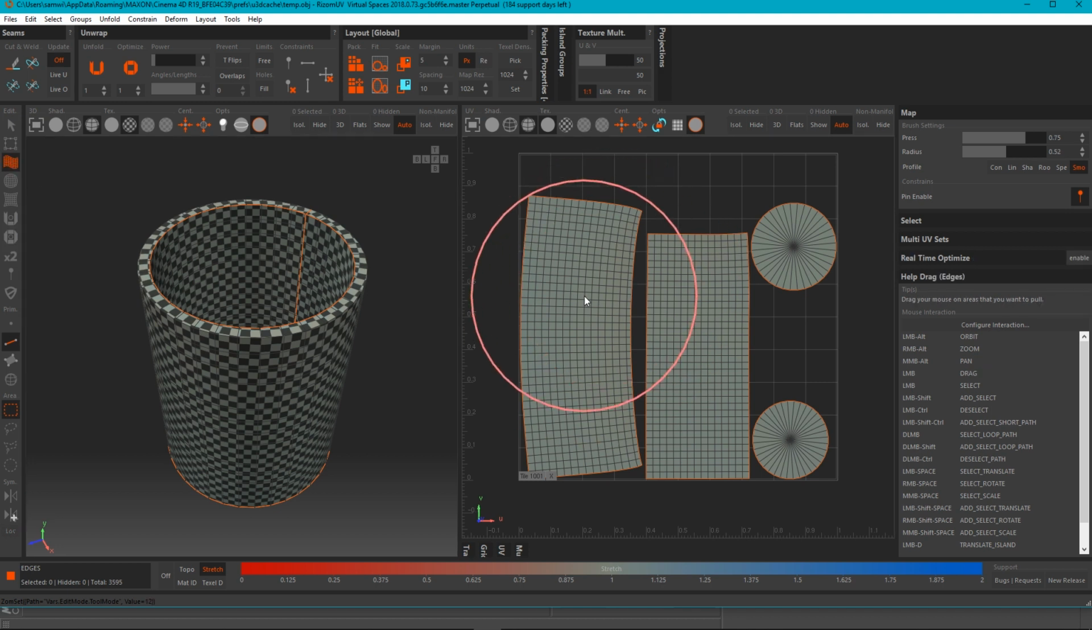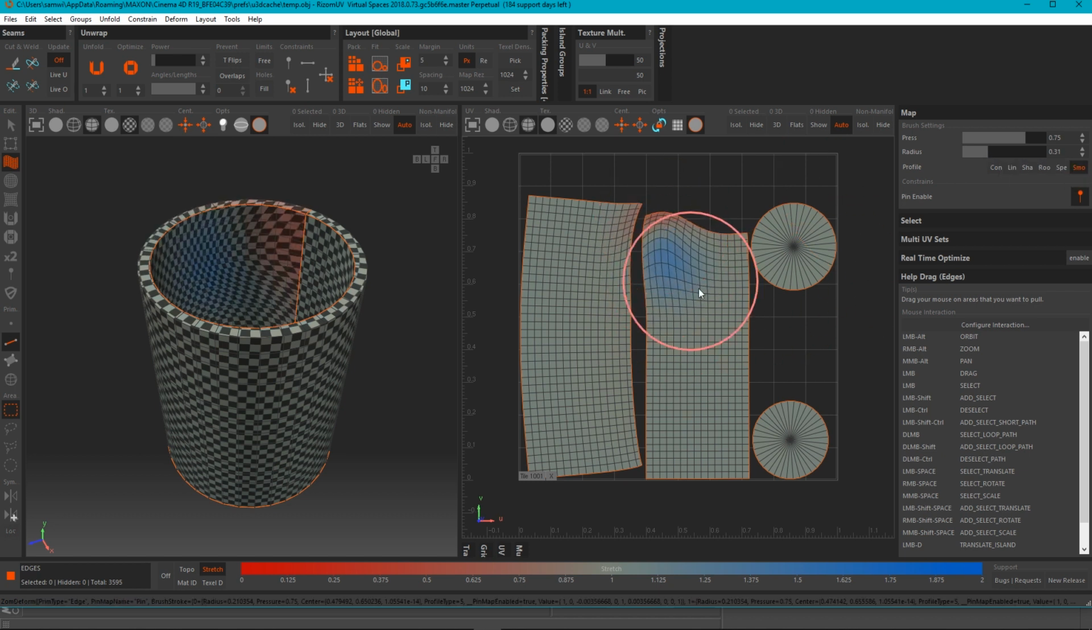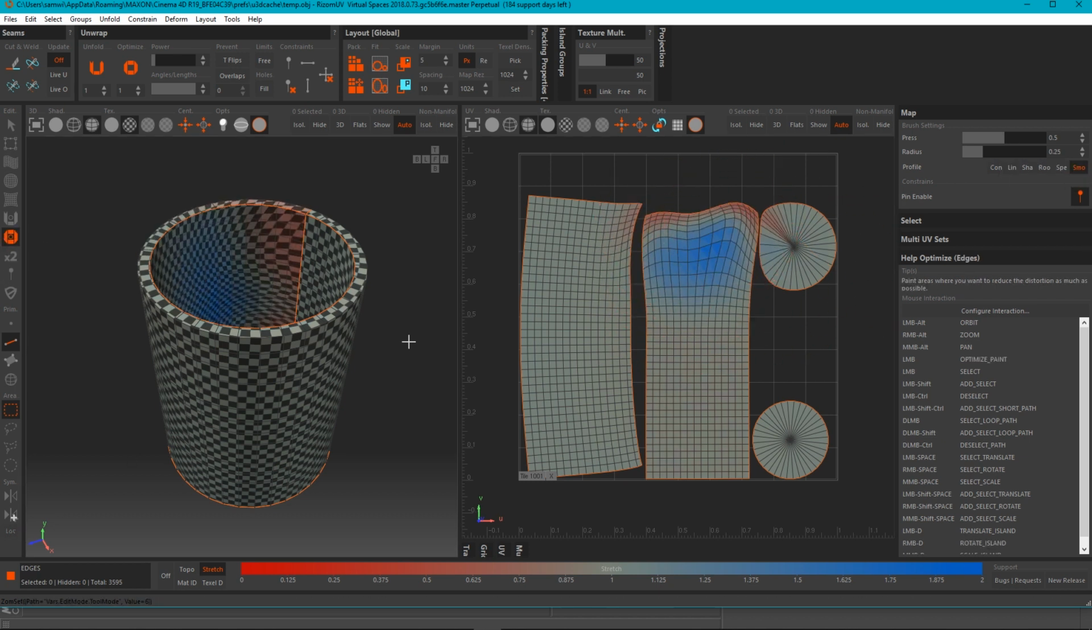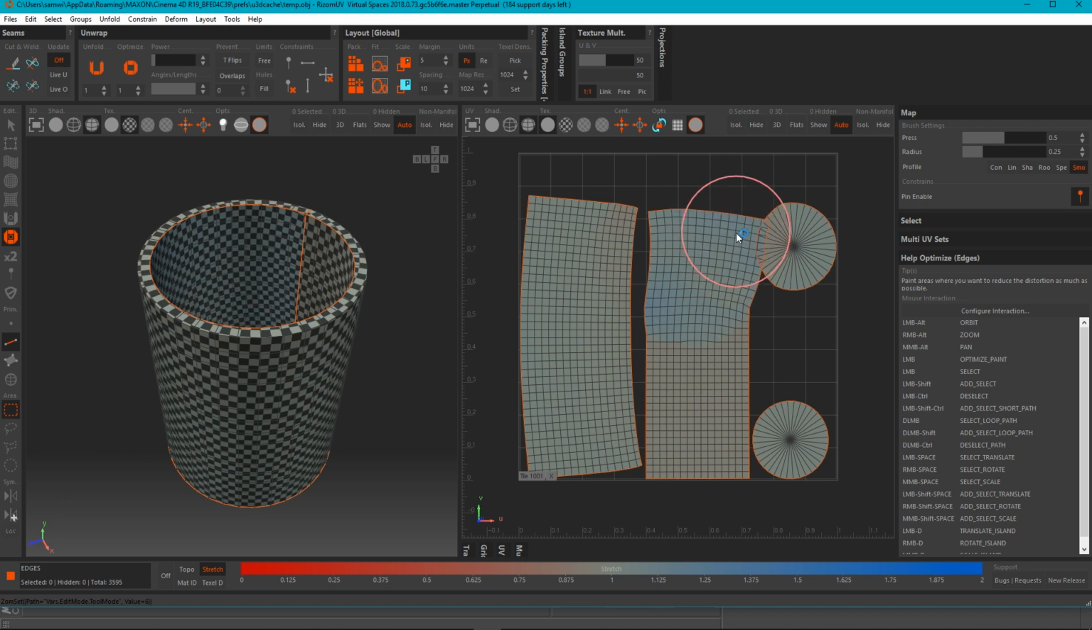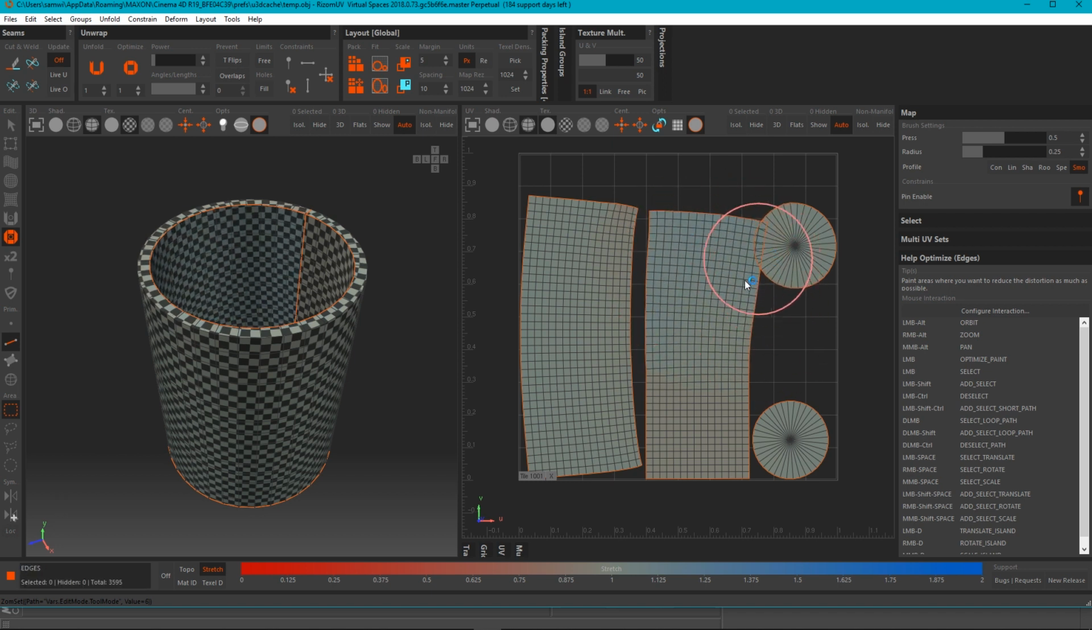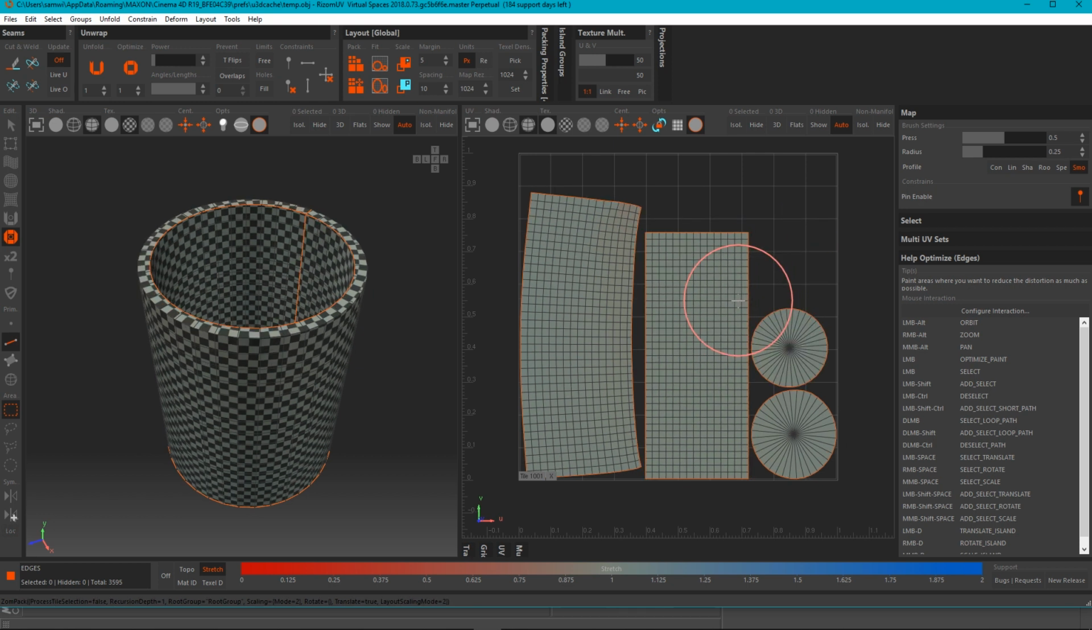In fact, if we drag some of this out again, I'm just going to change my radius so it's not too big and pull some of this out. Our optimized brush will smooth these out and all the rest of it. And as you can see, we've got some overlapping problems now. U, P, and we're back to where we were. So that's the optimized brush.